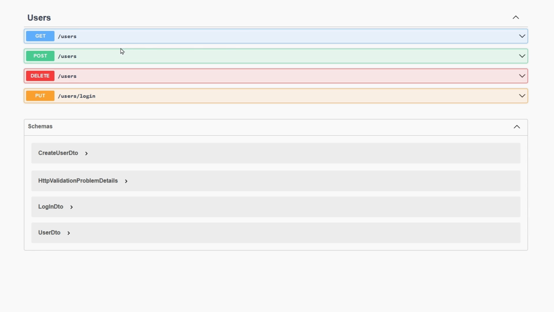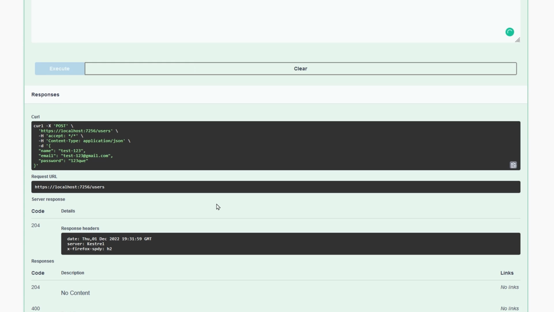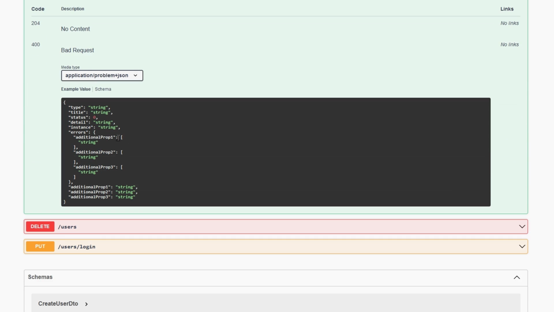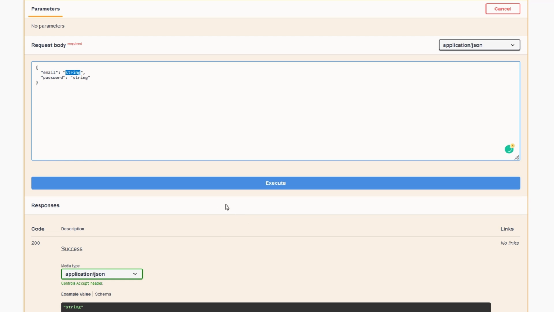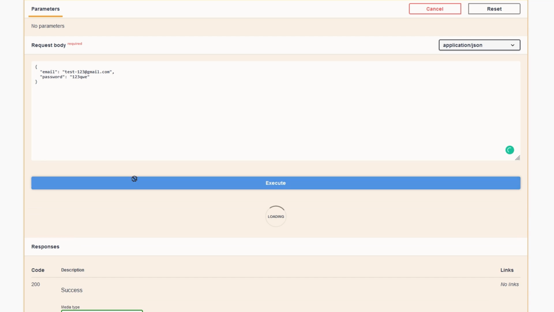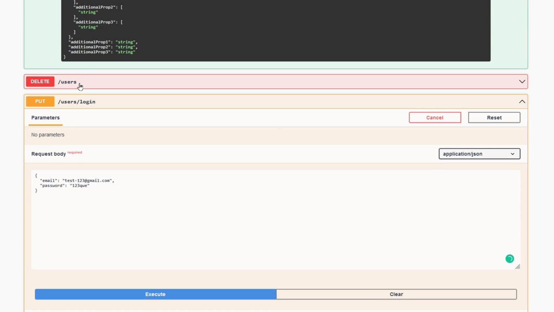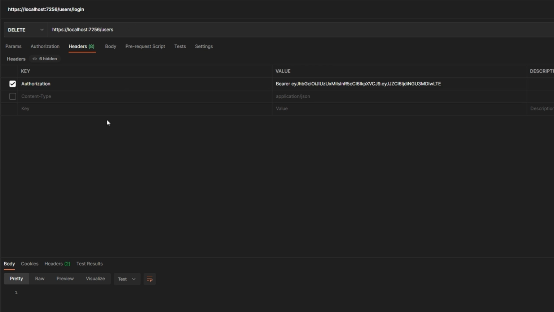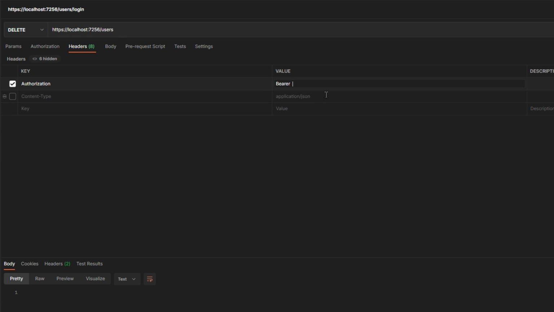So we have our endpoints here, and let's just create a user. Okay, so our user is created. And we can log in, so we can actually retrieve the token. So we have our test123@gmail.com and our simple password. And we have our bearer token. So now we can call our delete endpoint with that bearer token here. So let's just add it into the header.